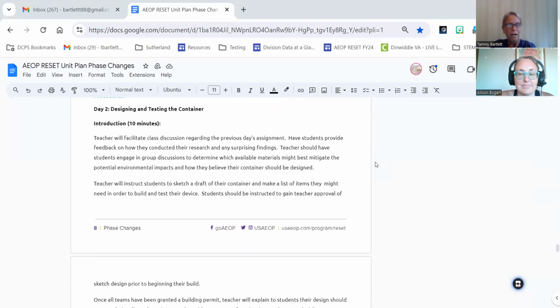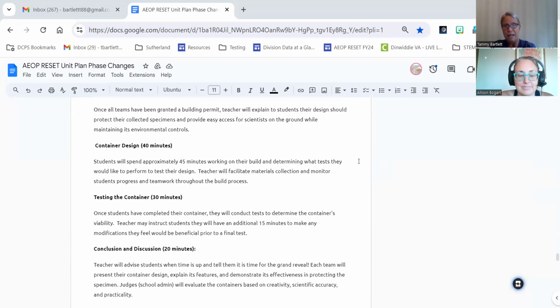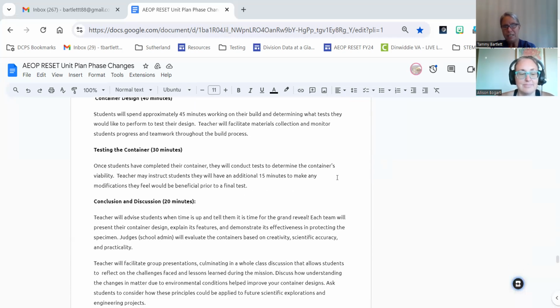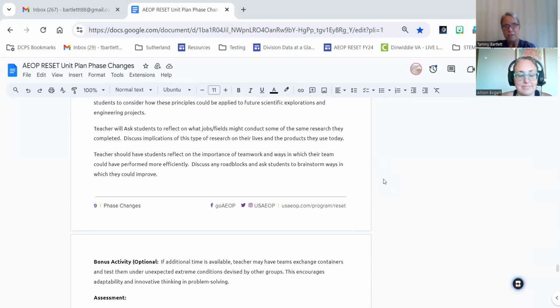They're going to spend 10 minutes with an introduction, and then 40 minutes designing their container, 30 minutes to test its survivability, and then a round discussion with the entire class based on what they learned from their test.